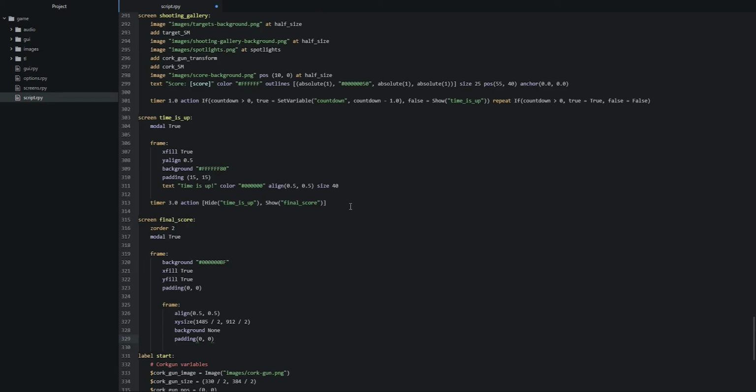And now we are going to add the background image for this frame. So we're going to say image. And the path to this image is going to be images, final, score, background, .png. And then we're going to resize this to be half of its original size. So we're going to say at half size.